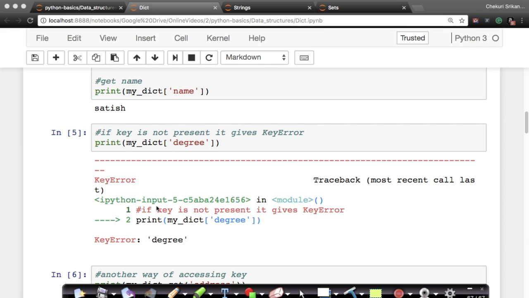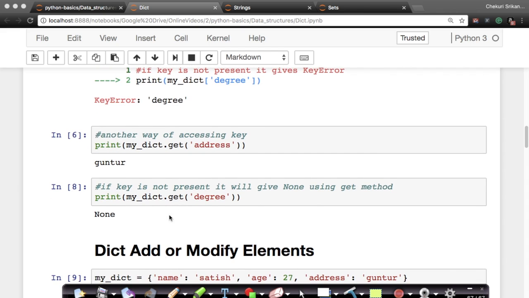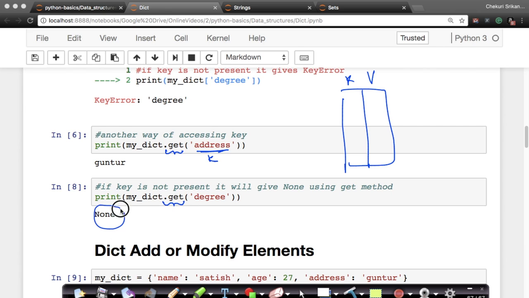Okay, so now let's go. Is there another way of accessing the value? Because we query using the key, and we get the value, right? The other way to do it is dot get. Dot get is a function in dictionaries which, if I give it the key, will give me the value. Now remember the key degree didn't exist. It gave a key error earlier, right? But if I use the dot get function, it will return None. So it's always good to use dot get because it will not raise an exception or an error. It will give you a value None, which means nothing exists.